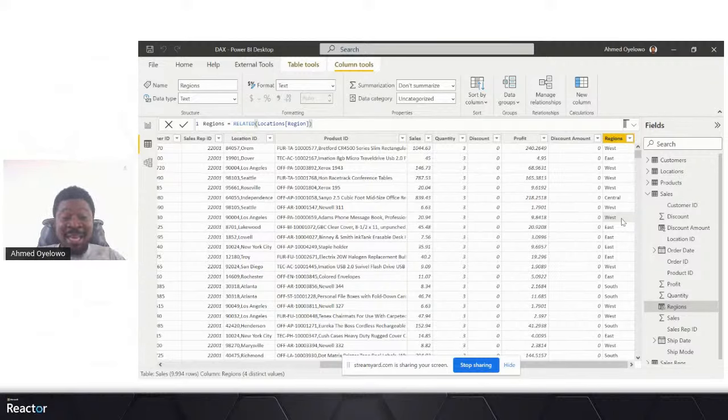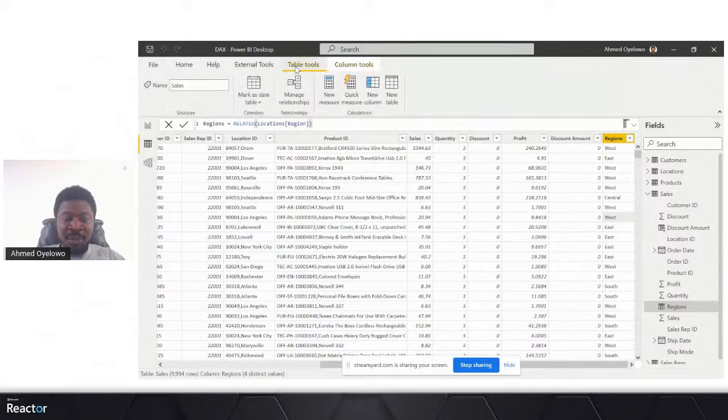Now let's take a look at an example of a table function, and we'll also use that to look at an example of how you use DAX to generate a table. When I was going to create new columns, I clicked on new column right here. If you want to create a new table, then you need to go to your table tools and click on the new table icon.